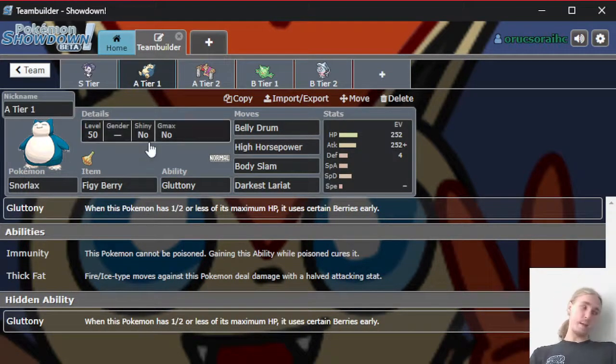And something else that I have been kind of keeping in the back of my head as a possible set for Snorlax, it could be Belly Drum with a Salac Berry and try to self-destruct on me. And that is something that I need to consider when looking at this Pokemon from a team-building perspective. Because if this thing wants to go boom, it can go boom. And I have to be aware of that.